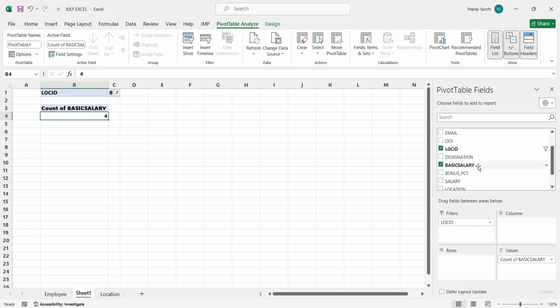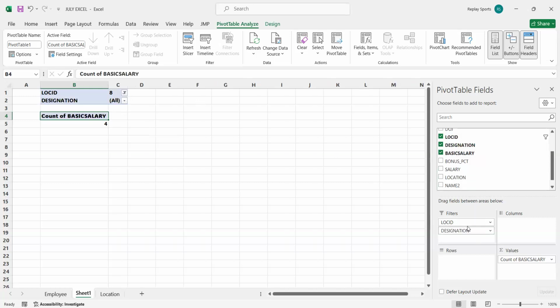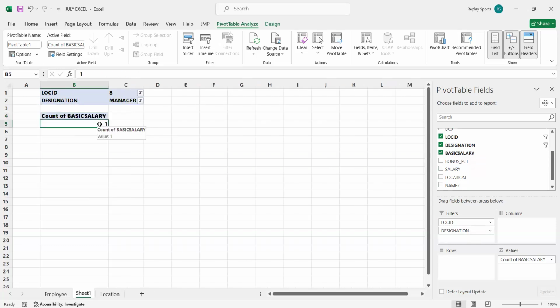You want to add more filters. You can again, let's say, draw designation, and I'll put it below LOC ID. So if I put it below LOC ID, here you see designation also came below LOC ID. So now if you select location 8 and you click on designation, so lead, manager, program. I want to see how many managers are there. So click on manager and say okay. So see, it says there's only one manager that belongs to location ID 8.